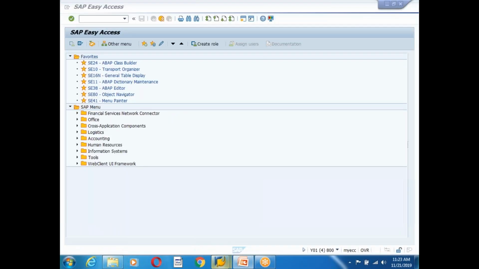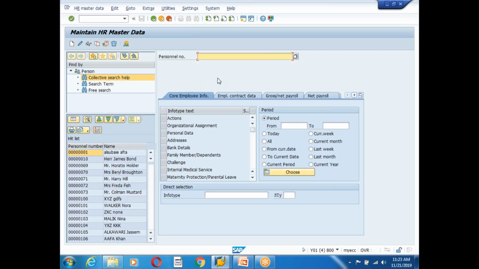Normally employees will be created by the transaction PA30. Maintain the HR master data, guys. Maybe I'm going to collect employee actions, and you can click on the action and create, guys. First actions we are going to take it.